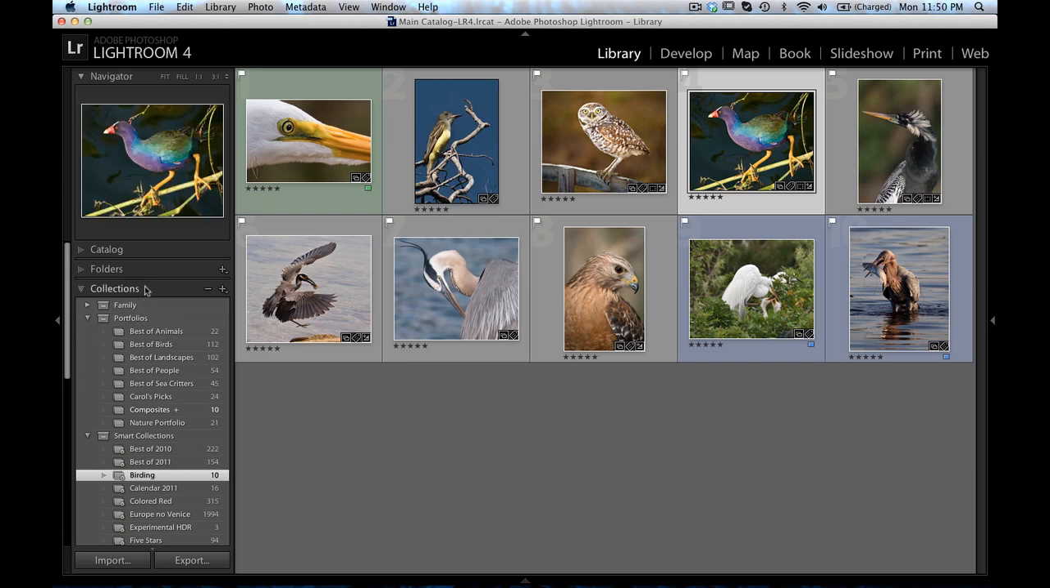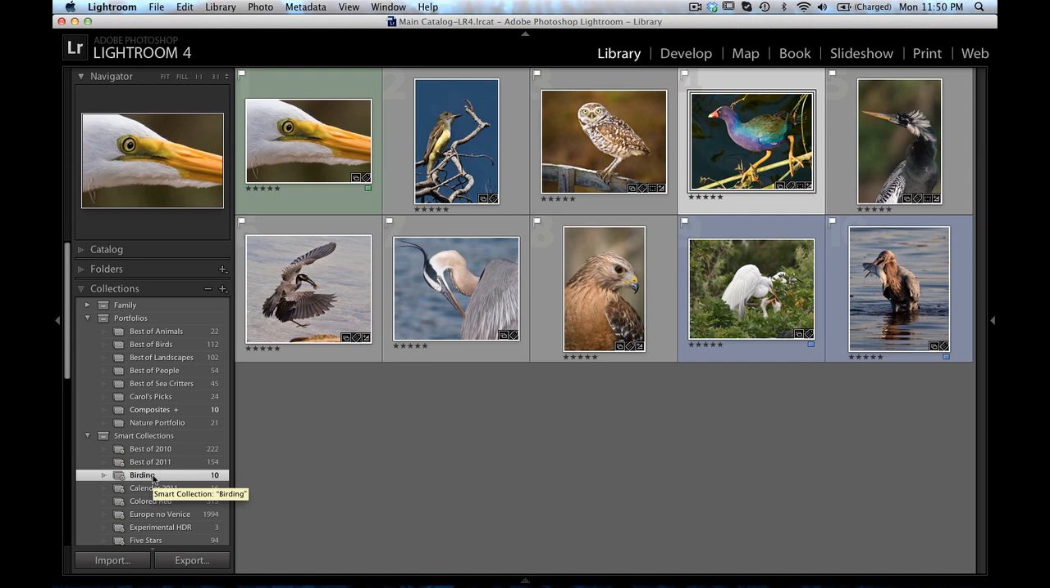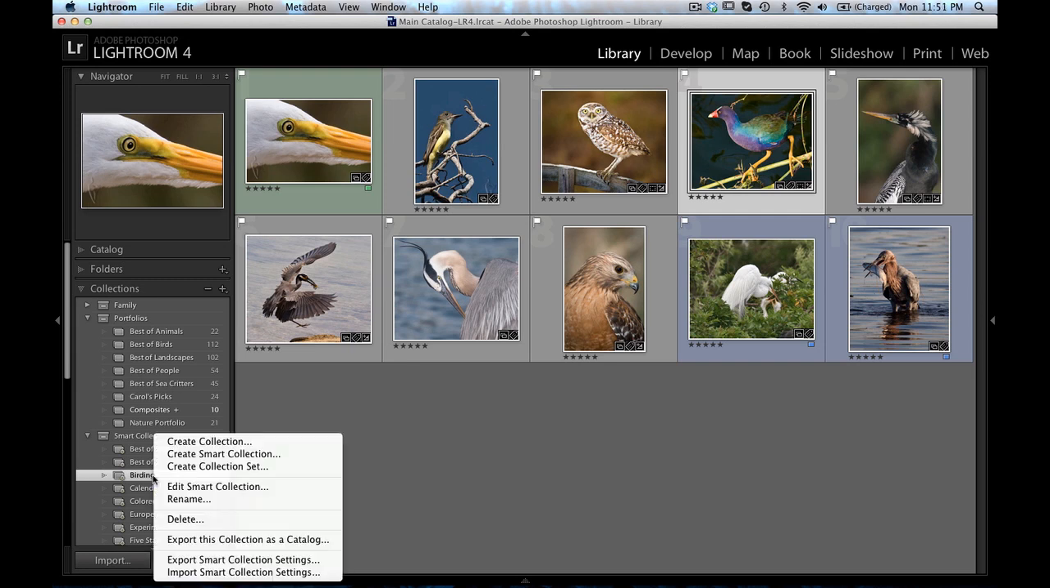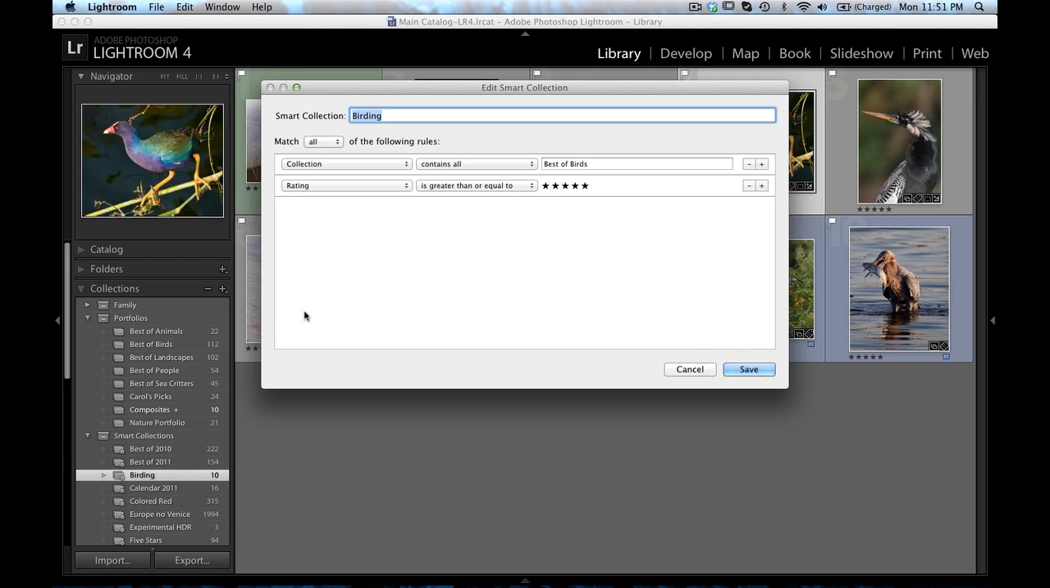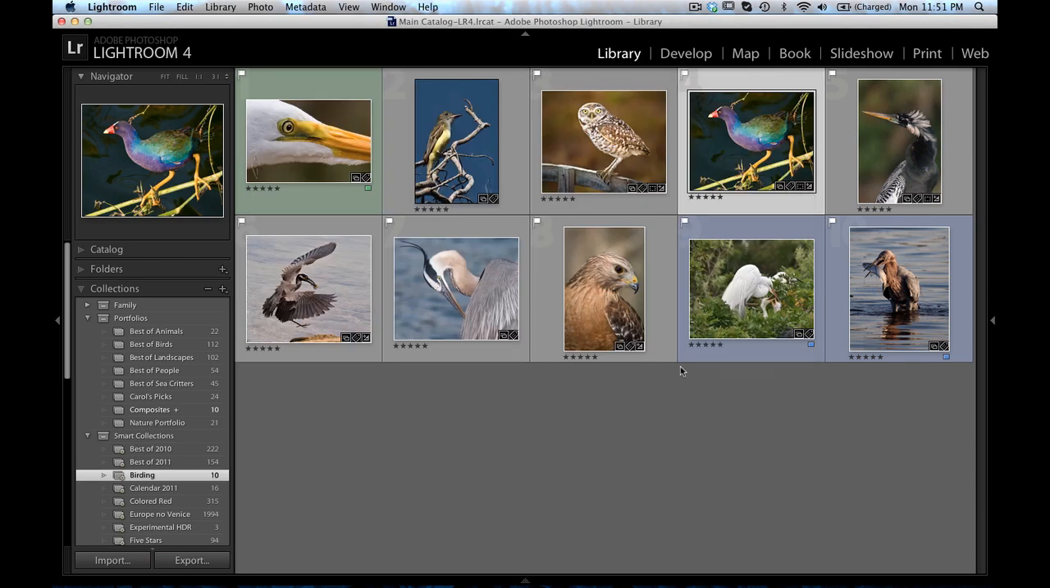I'm viewing my collections as you can see here, and I've created a smart collection that contains some images of birds. If we right click and edit the properties of this smart collection, we can see that I'm drawing from a regular collection called Best of Birds, and then I'm only pulling the items with a 5-star rating. The great thing about smart collections is that as you modify your library, adding new images and changing ratings, the new images and the ratings changes are automatically updated within the smart collection.